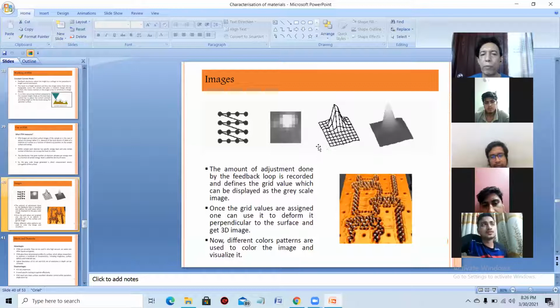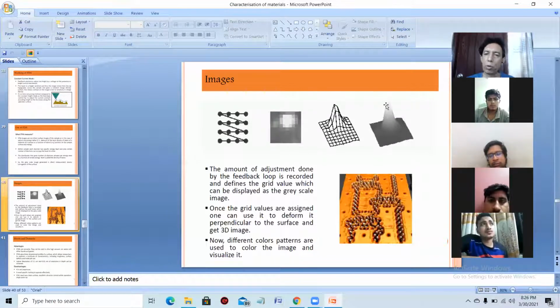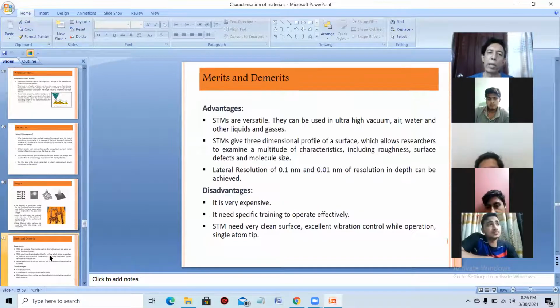You'll find this type of thing in your spectroscopy or STM microscopy. Here you see the surface goes up, remains constant here, and goes down here. You can have this type of image also. The surface will go up and down. So we can see the surface morphology by STM.